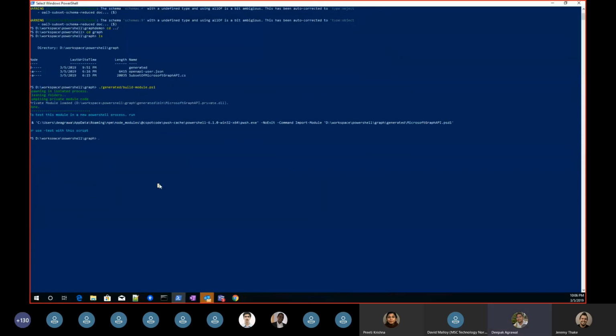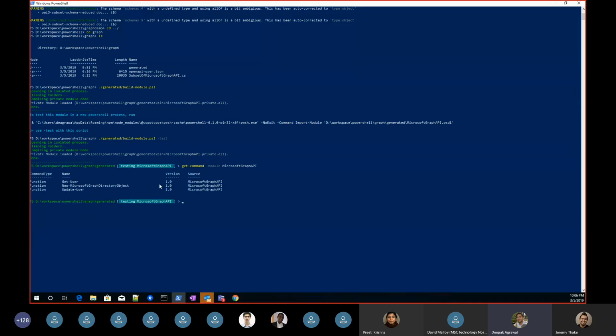Okay. So once we build the module, we can test the module right here in this current PowerShell by appending -test in this build script. So now this module is loaded into my current PowerShell. So I can run a command like, say, get-command on this Microsoft Graph API.